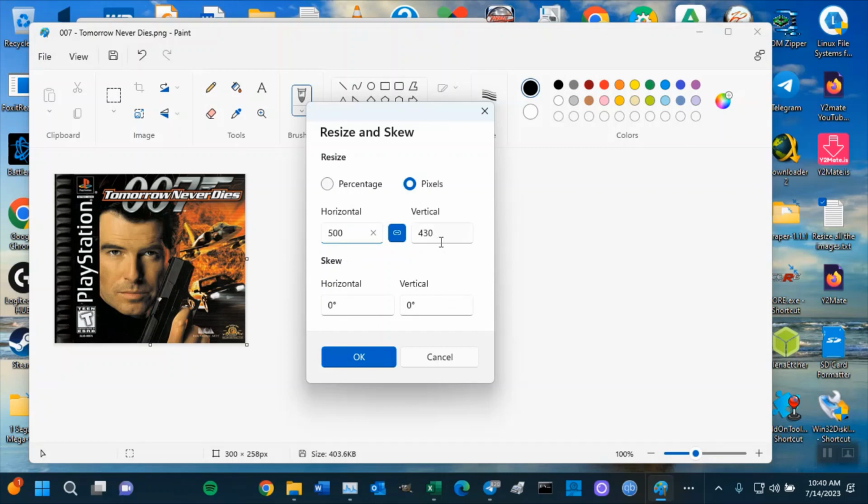Okay, but you don't want to do anything on this side. You don't want to get anything bigger than this. You want to stay between the numbers 500 and 430. Okay, so this one cannot go over 500, and this one has to stay under 430. So if that makes sense to you.